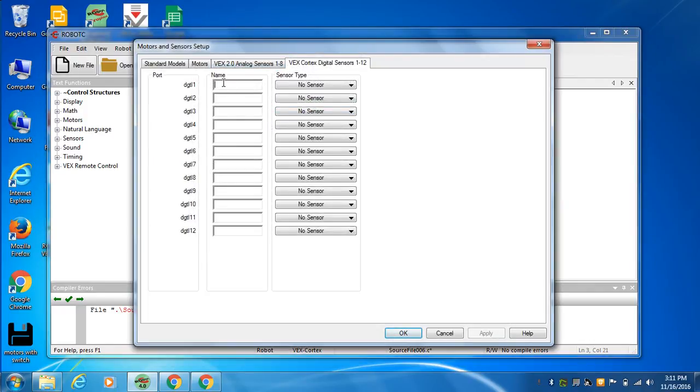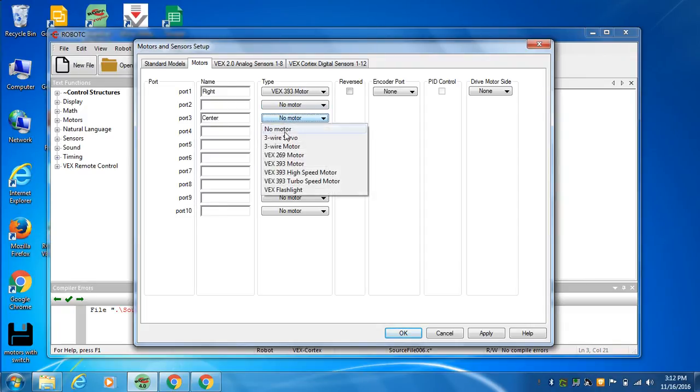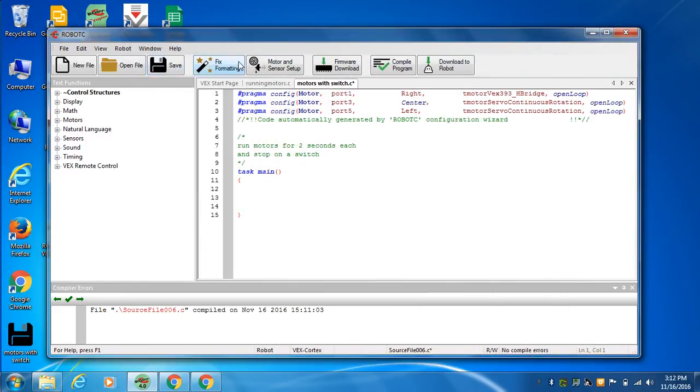Again, we got to tell where we got stuff. So motor setup: a 393 motor, center, is on port 3, where I've got it, and is a 3-wire motor. Port 5 is the left motor, and that's a 3-wire motor. Apply.